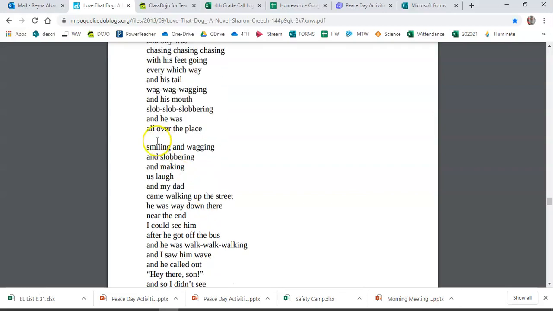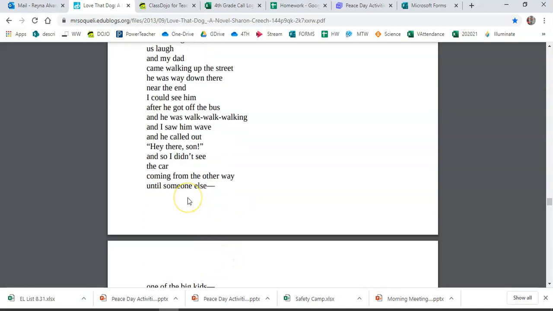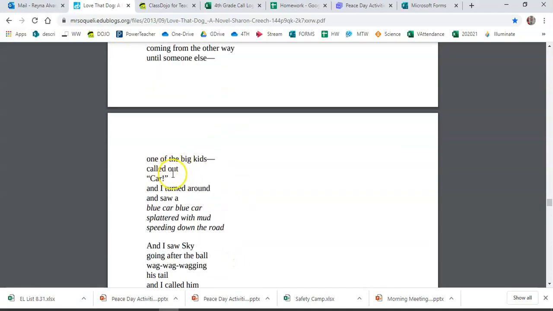Let's go to stanza 2. "Smiling and wagging and slobbering and making us laugh. And my dad came walking up the street, and he was down there near the end. I could see him after he got off the bus, after he was walking, and I saw him wave, and he called out, 'Hey there, son.' And so I didn't see the car coming from the other way until someone else, one of the big kids, called out, 'Car!' And I turned around and I saw a blue car splattered with mud speeding down the road."